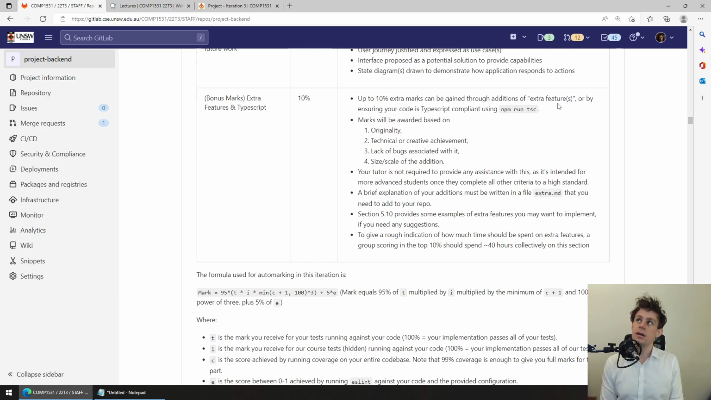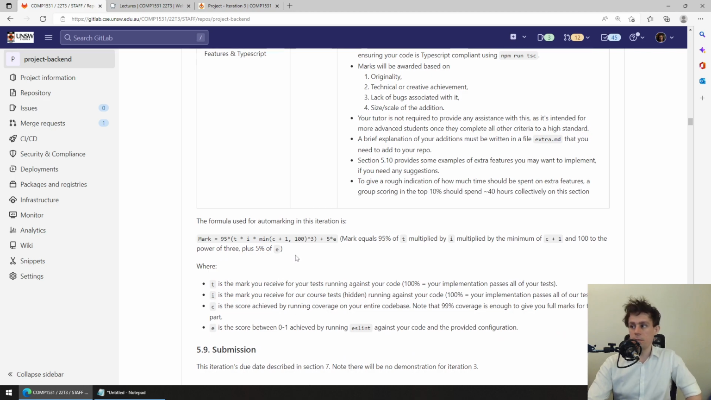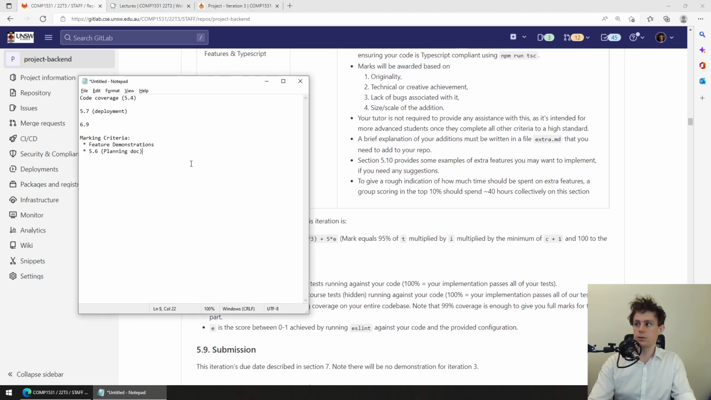So it's like, hey, if you want to cheat the bonus marks and get a free easy 10%, just make sure your code passes npm run tsc. And I would expect about half the groups will do that, is my estimation. So that's interesting. Now the marking formula I will also come back to, because that's tied to code coverage and marking formula. I'm just making notes as I go here.